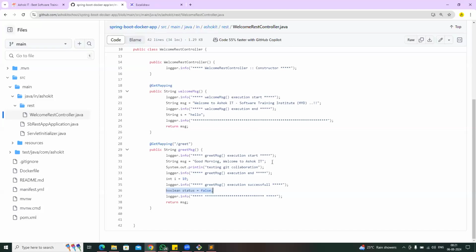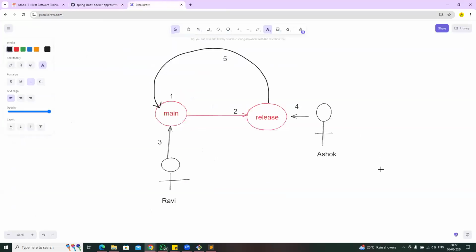When there is a conflict, it is our responsibility to resolve the conflict and commit the changes to the repository without any conflict. Now see the steps.